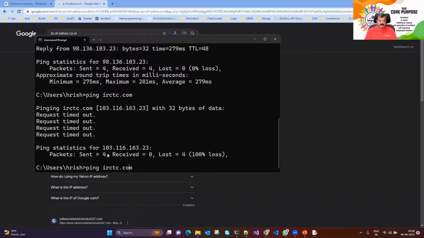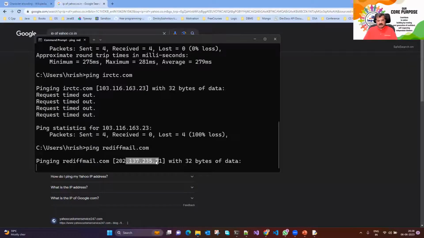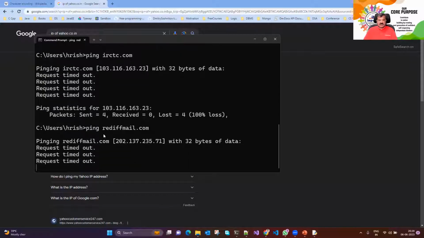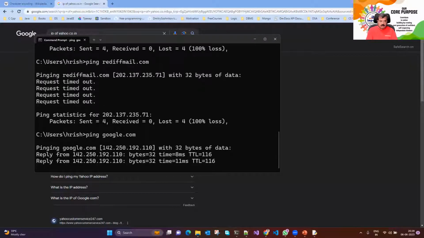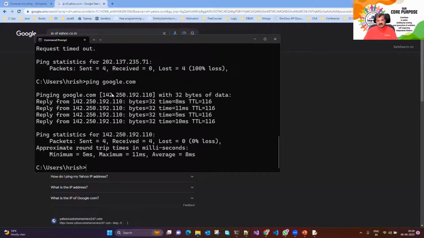Whatever it is, you could try and visit different sites. So I could just say rediffmail.com. Here we go. That's an IP address of rediffmail.com. So it's trying to ping that particular site and request timed out. For whatever reason it may be the case, we are not reaching this particular IP address. There could be some other IP address where this particular server must have been hosted, whatever it is. So let's say google.com and see. Here, google.com is reachable.